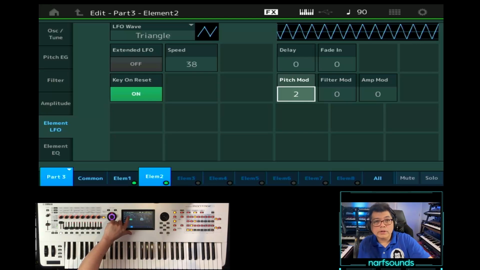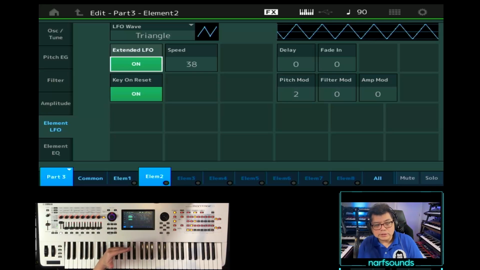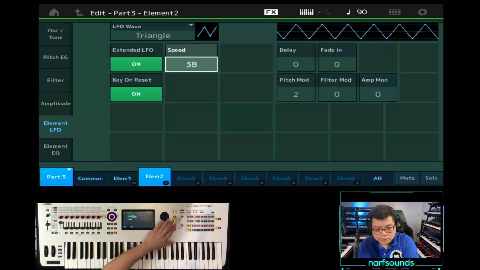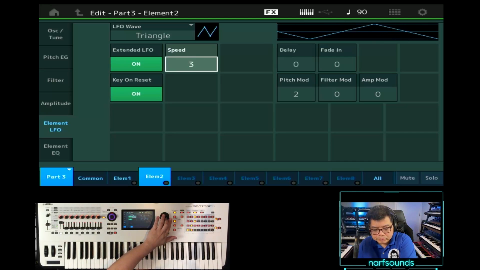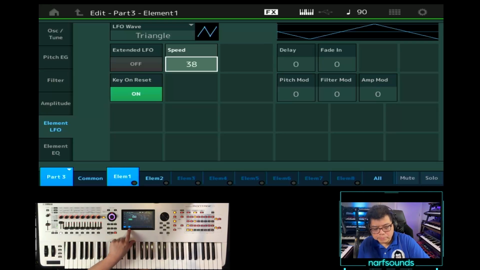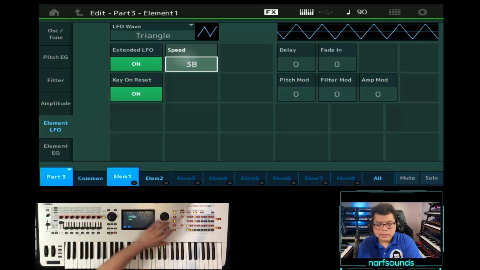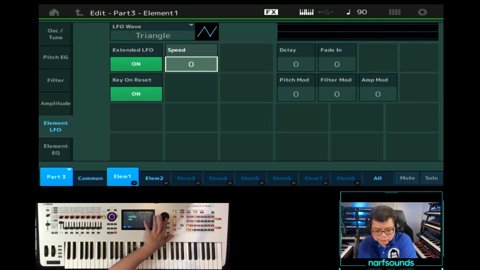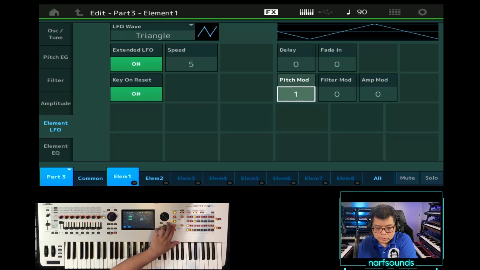And I'm going to turn on the extended LFO. So this allows you to have extremely slow or extremely fast variances in the pitch. I'm going to slow that down as well, the speed. And I'm going to put that to 1. Right? So we're modulating it very slightly at a very slow speed. And I'm going to do that for element 1 as well. Back to element 1, turn on extended LFO, turn that speed to a different value from what I have for element 2, and maybe I'll go 2 this time.